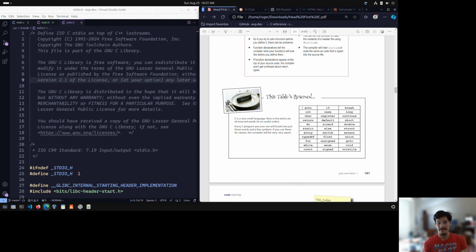And here's the list of reserved keywords in C. It means that you can't use these words as variable names, for example. You can't declare a variable name to be int. You can't say int where int is the variable name. So these are reserved. You can't use them. They're part of the C programming language.